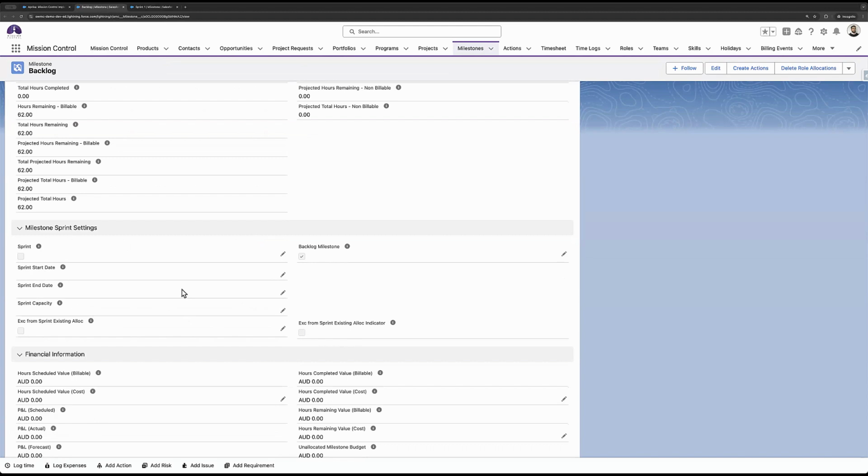And so if it's a backlog milestone, you want to make sure the backlog milestone is set to true. And what this will allow you to do is basically select this as one of the milestones for you to move items from the backlog onto your sprints. This will make more sense once we get to the sprint board. But this is that initial setup that you want to make sure is completed.